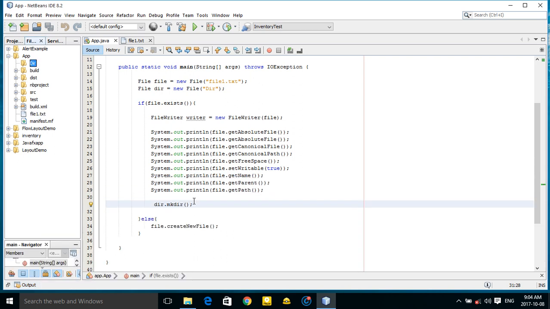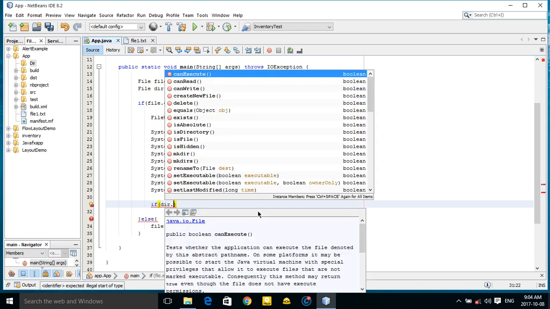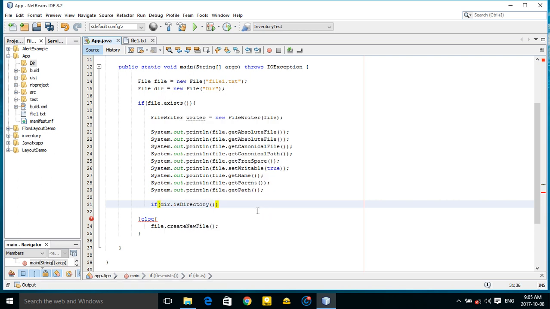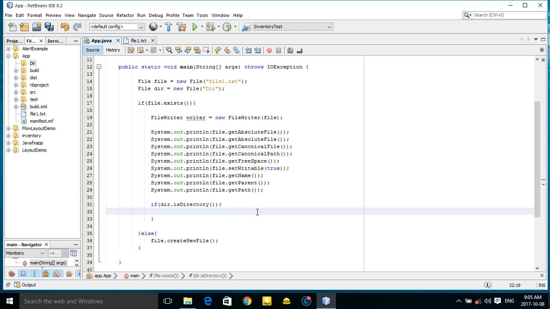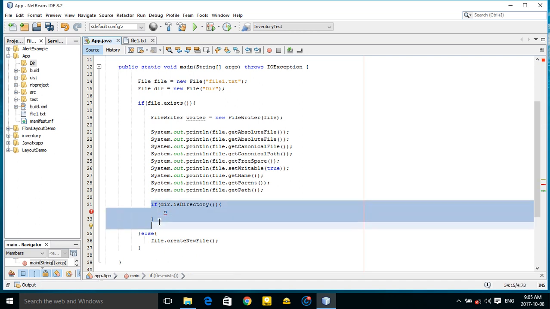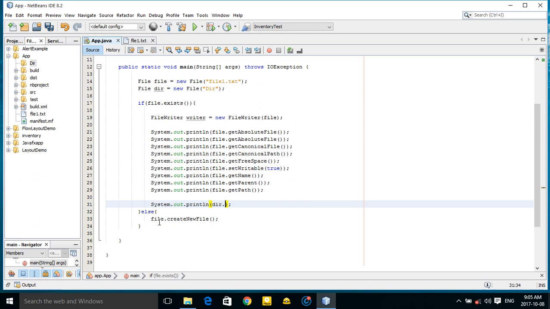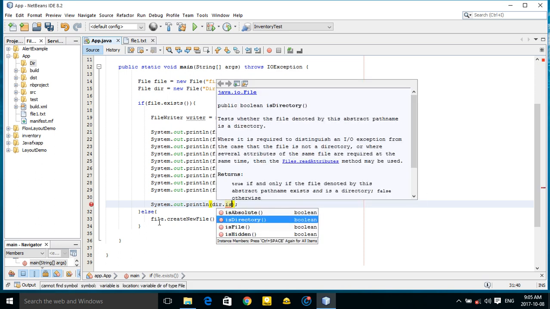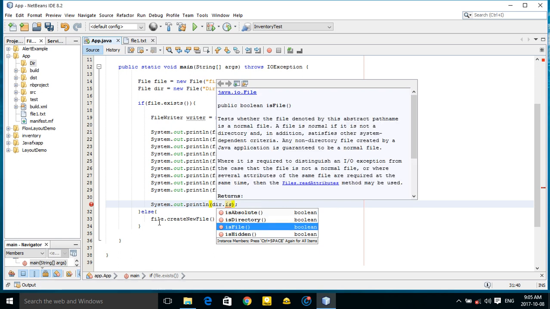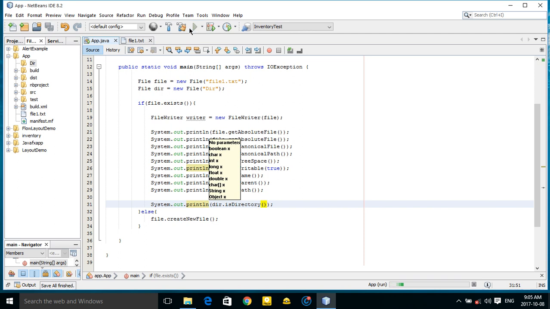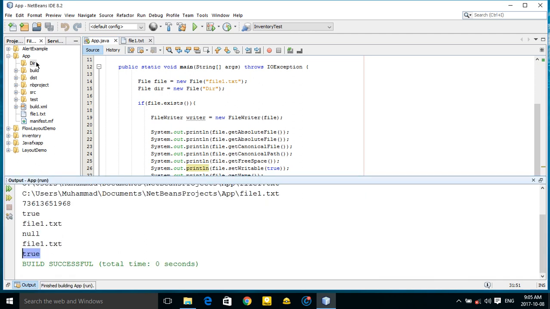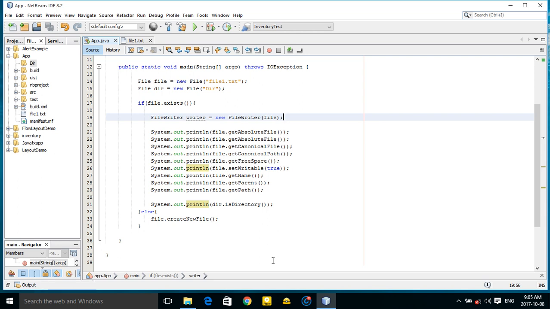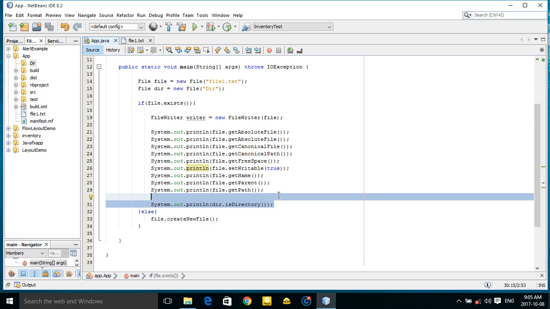Okay. Now you can check it, if dir isDirectory. isAbsolute, isDirectory, isFile, isHidden, isDirectory is true. Okay, as you can see, it is a directory. So that's the code. But why can you not write to the file?